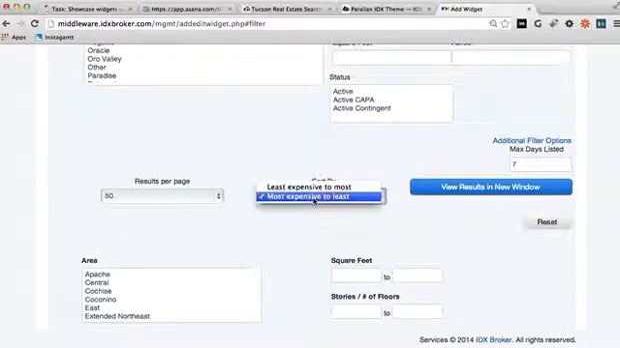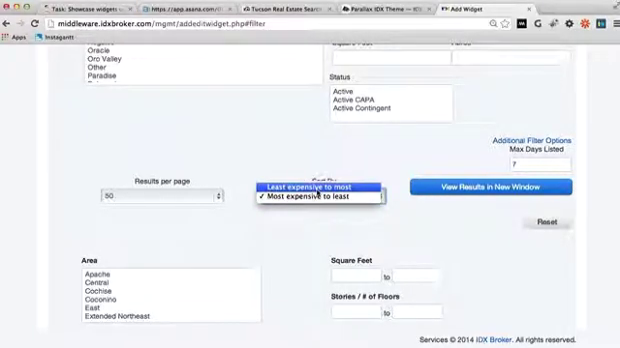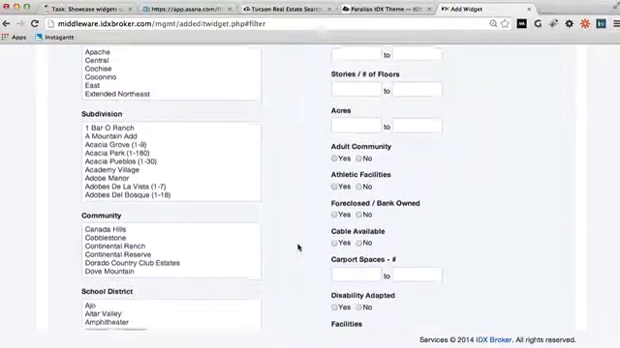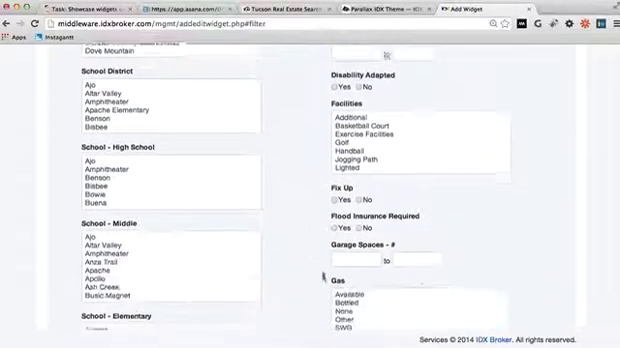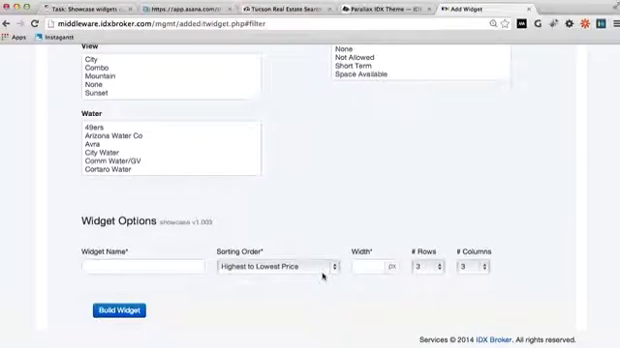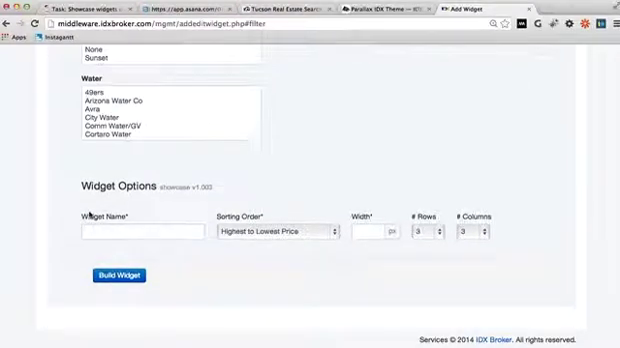And then there's some sort by, and these are sorted by price. We'll leave that like it is. Then you can just go down here and pick through all these things, like if you want it to be certain school districts or whatever you want, you can pick through here. We're going to call this Tucson. Okay. Again, there's a sort order there.